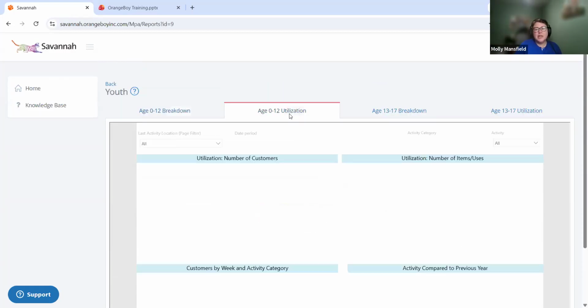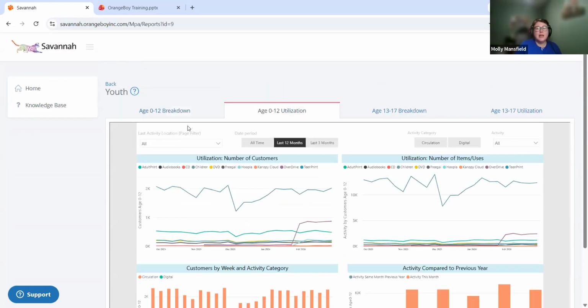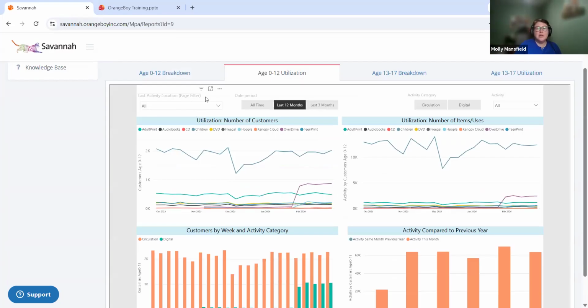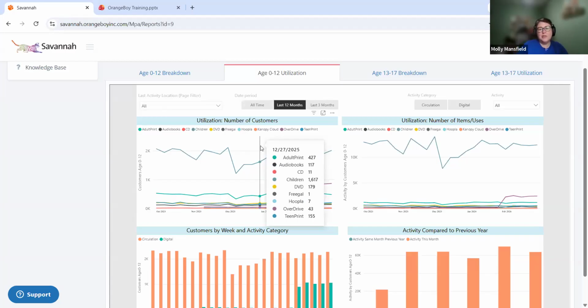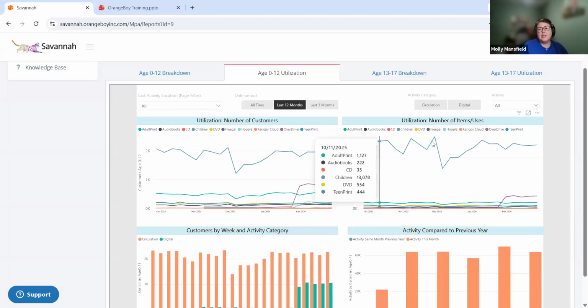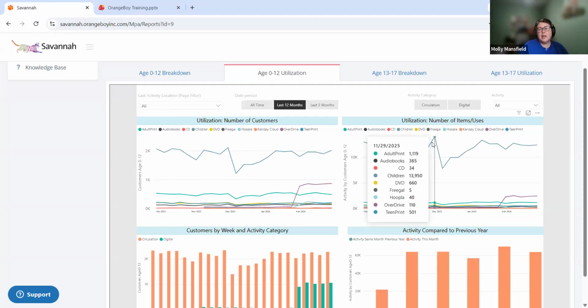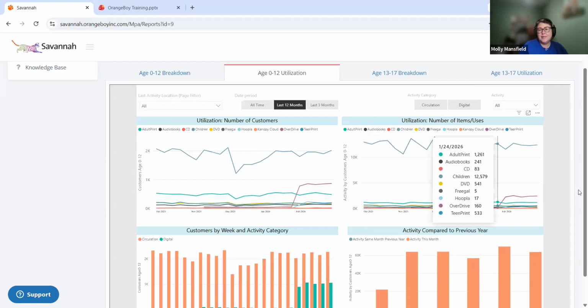And then there's also a utilization tab here. So this utilization tab again is letting you choose an activity location. And you can also see that you'll be able to choose circulation. So that's your ILS data versus digital information. With the number of patrons, customers, you get a sense of the amount of patrons and what they are using. And then utilization number of items, again, you're getting how many of these particular items they are accessing and using.